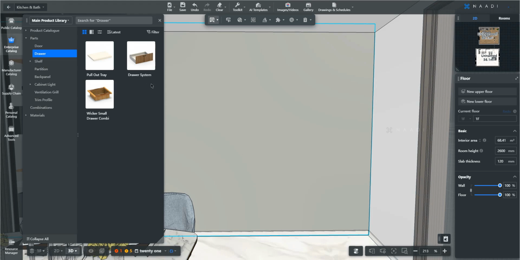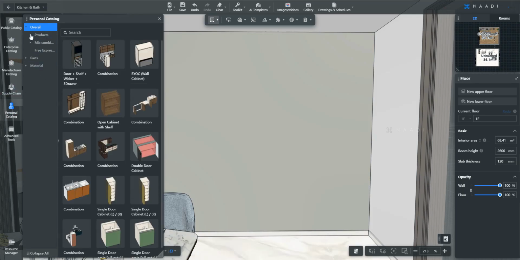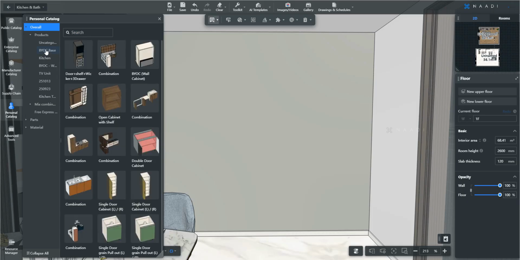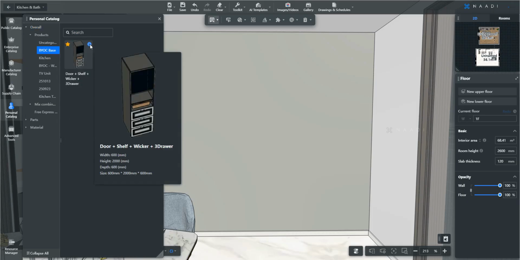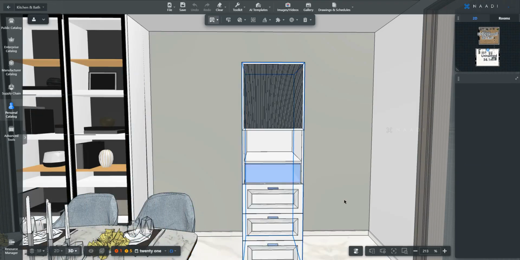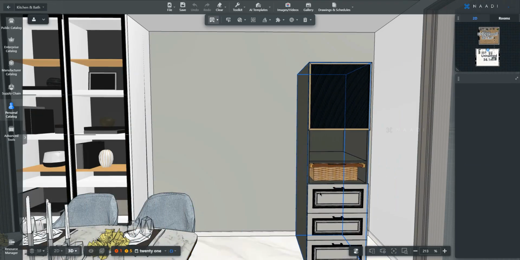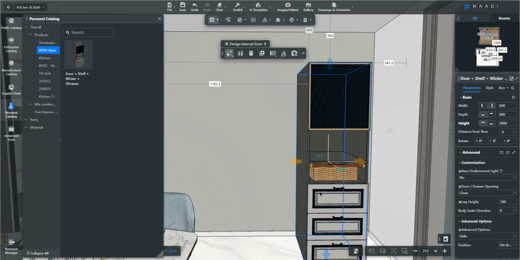Like I said, go to your kitchen and bath. Here under personal catalog, under products, your folders that we created will be here. I can precisely select this BYOC base, and here I have that cabinet which I added to my favorite. So now just click it and place it in your new project. As simple as that. You don't have to again design this cabinet from scratch.